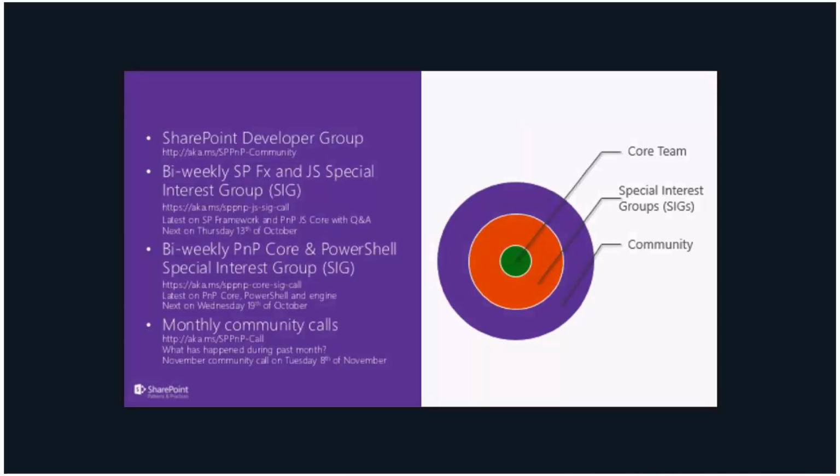The address for that one is http://aka.ms/SPPnP-community. Then we have bi-weekly SharePoint Framework and JavaScript special interest group calls. These are calls where we have open discussion, because these monthly calls are more for us doing a summary. These special interest group calls are more for open discussion, and you can more easily jump in on the call and ask questions. The special interest group for SharePoint Framework and JavaScript is a bi-weekly call nowadays, and aka.ms/spfx-js-sig-call is the invite for that one. The next call is this week, on Thursday.